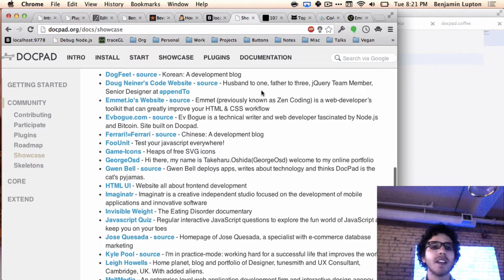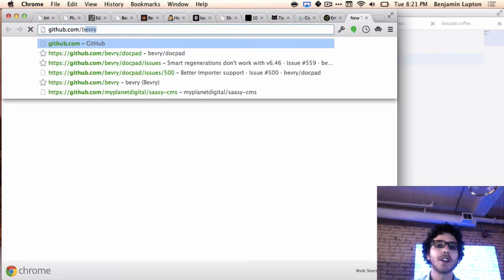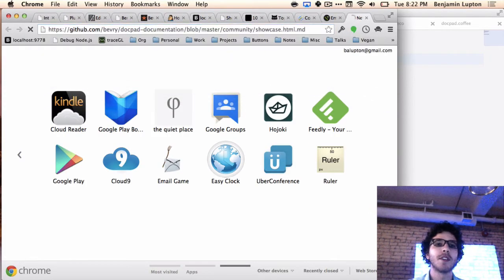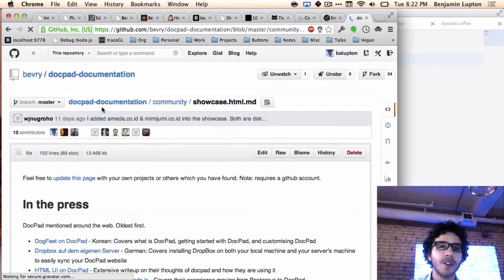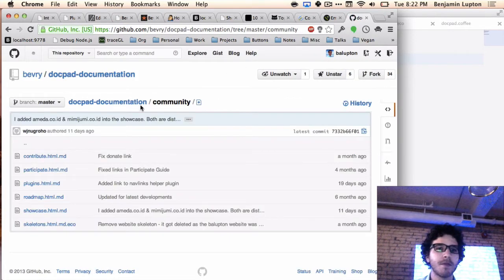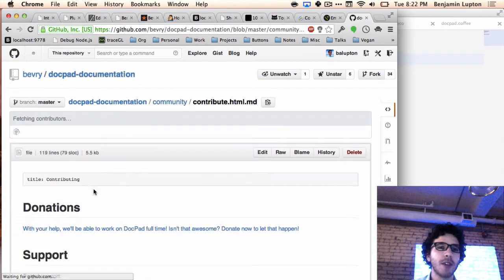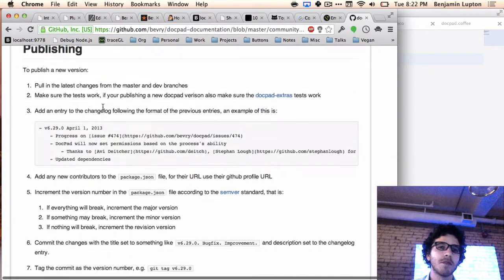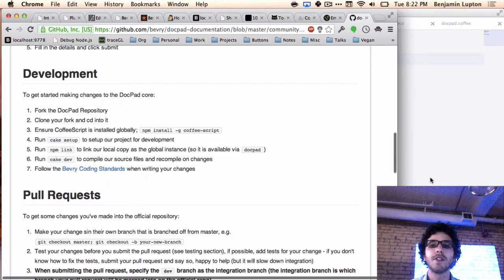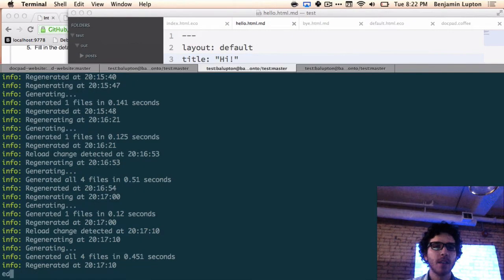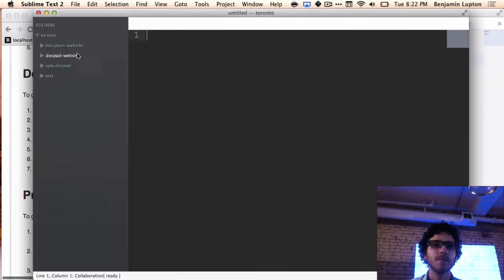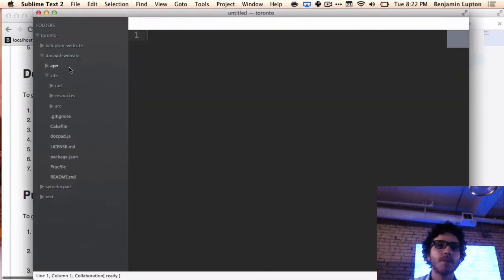Is it being used for documentation at all? Documentation sites? Yeah. So all of this documentation is actually just a repo on the GitHub Bevry website. So Bevry documentation. Everything's just markdown files. We have our metadata at the top and the different stuff. And then that's pulled into the DocPad website. I'll go up one.